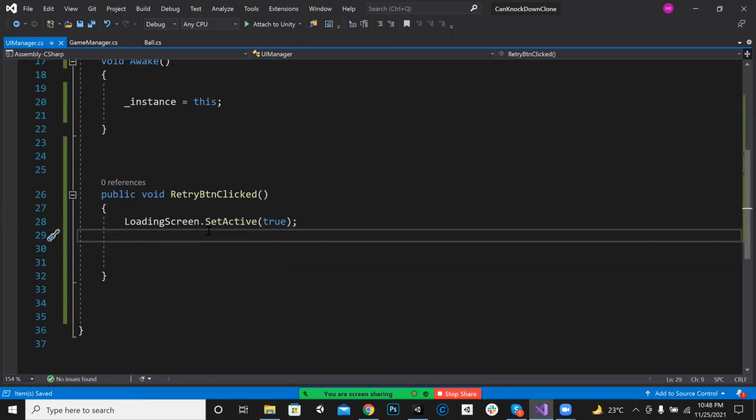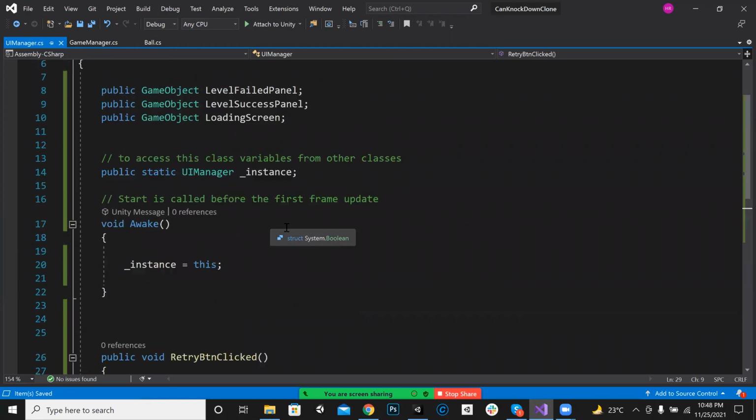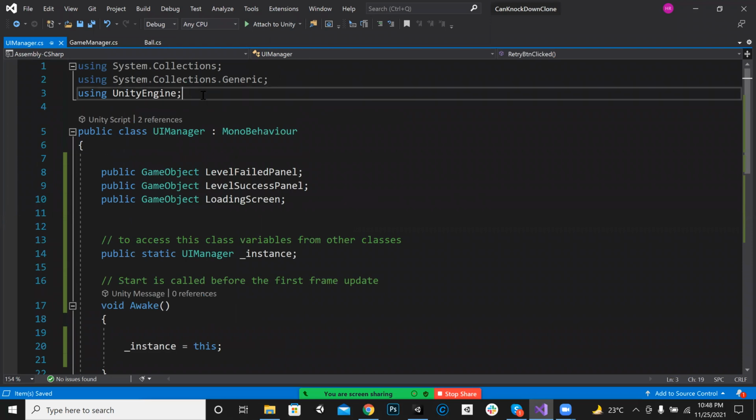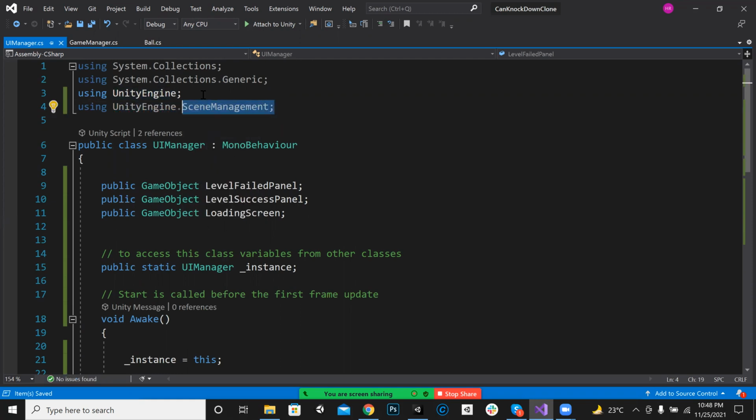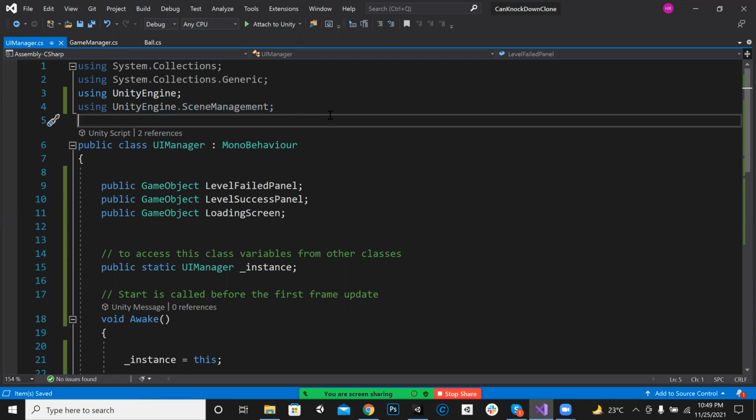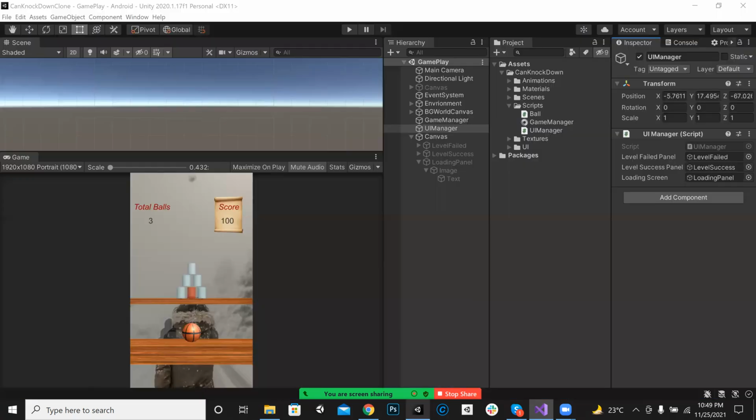And then we have to restart the application. For that, we have to import the UnityEngine.SceneManagement library. This is the scene management library. We have to import this whenever we have to change the scene from one scene to another scene. We have to import this in the code.